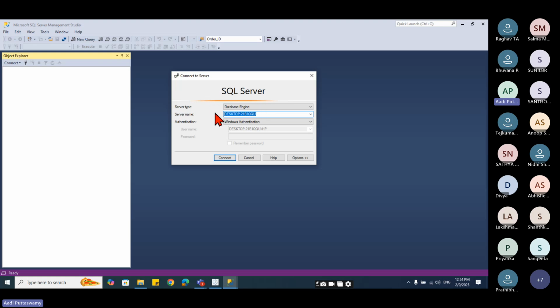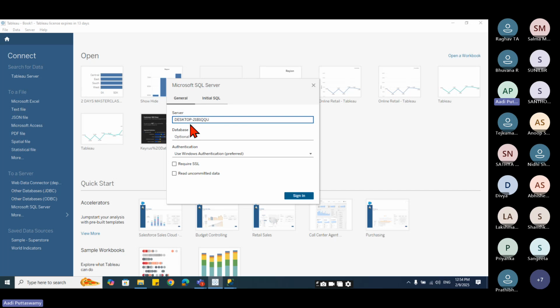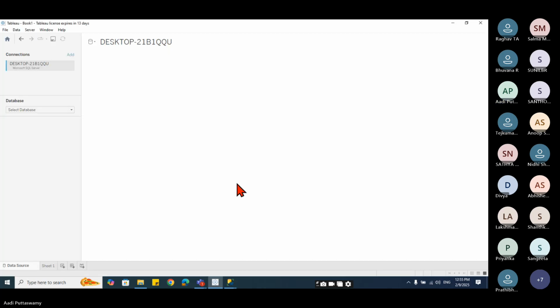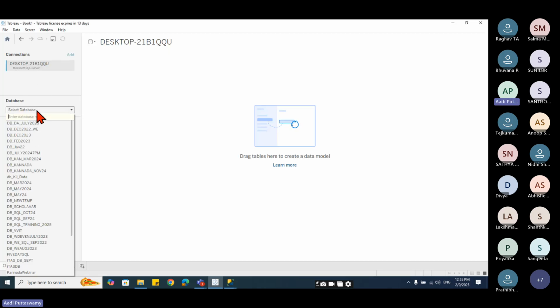See, I'm copying this and I'll go here. I'll paste it. Okay. So if there are any credentials, say a password, some database which is password protected, this is nothing, no password, nothing. It is Windows authenticated. Then I'll say sign in. See, it gets connected. Select the database.